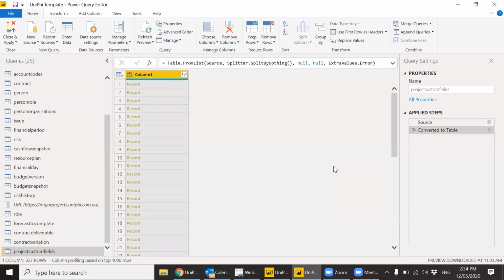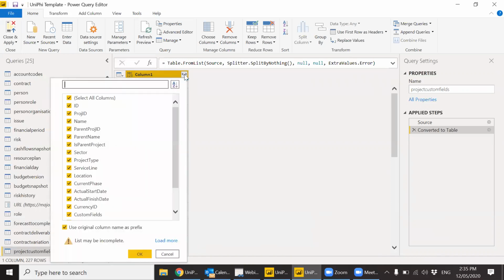What that's done is transformed it into a table, but we still only have one column in our table. We haven't told it how to delimit one piece of information to the next. That's pretty easy to do because it gives us a little button here to click on, which is what we're going to do to transform our project custom field data.